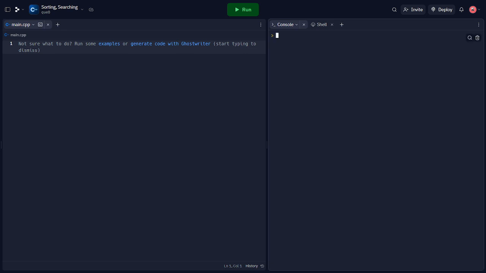Today we're going to be talking about the C++ standard library covering sorting, searching, and other algorithms. So yeah, without further ado, let's hop right into it.